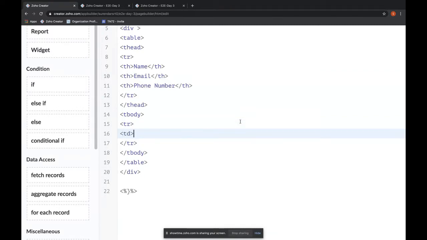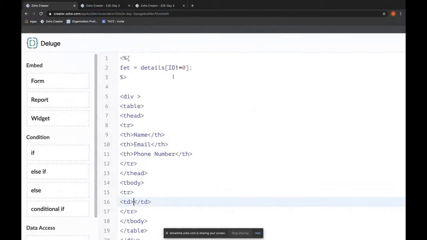So td slash td. This is the place where we will be populating the values which we fetched from here, right? So we have got the fetch details. So let us go ahead and get that value over here. So we have to do a deluge script. Before we pass the value to the table column, we have to do the for loop.